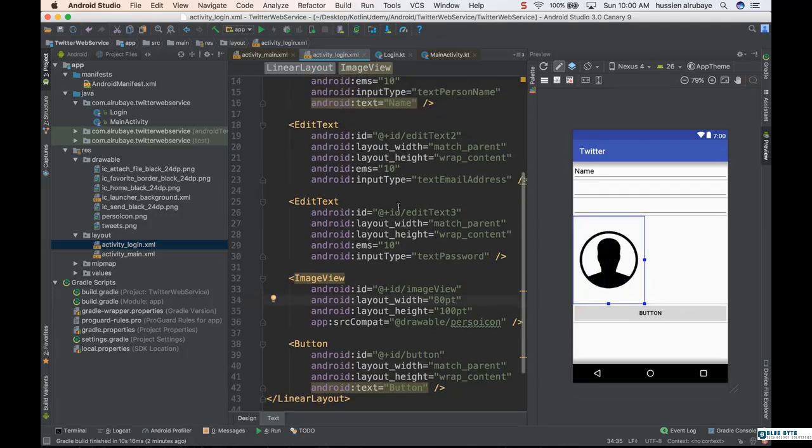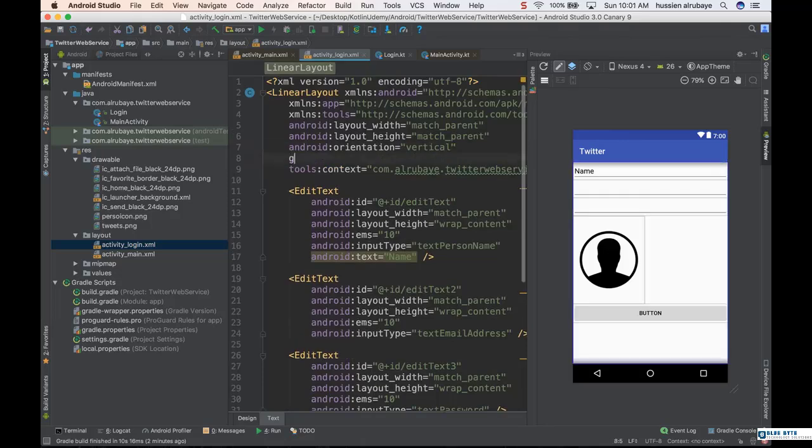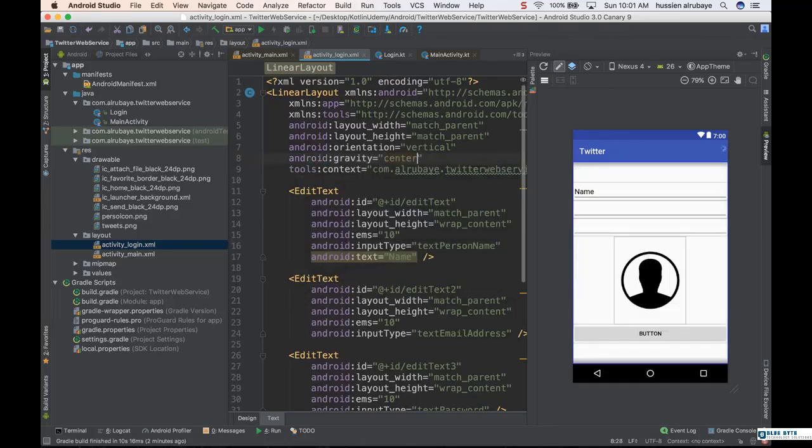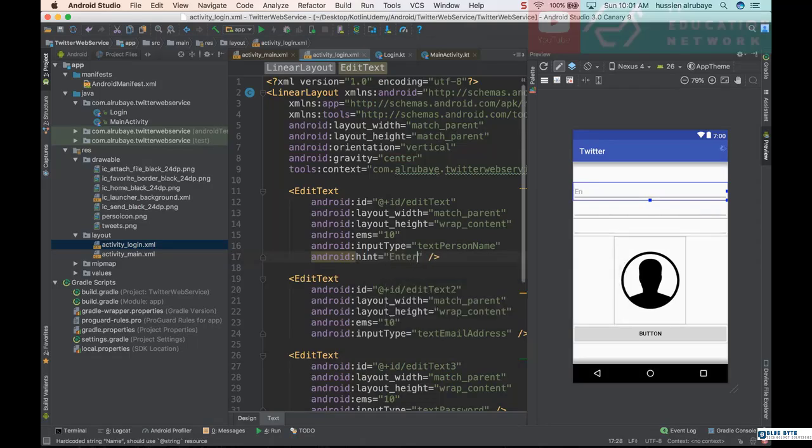Yes, sounds fine. Now the layout, I wanted everything to go to the center. So I would suppose here I have to say gravity center. You need to center the content in the middle. Yes, so this is what we have. This one has a text, name it image. So I should have hint, not text. The hint should be enter your name.